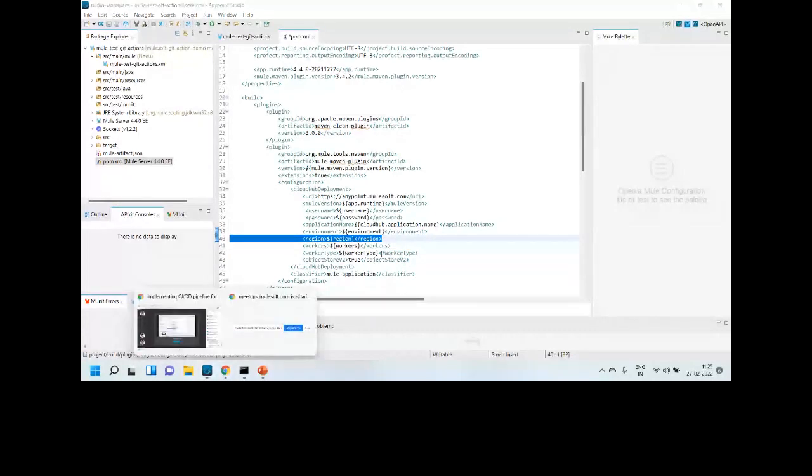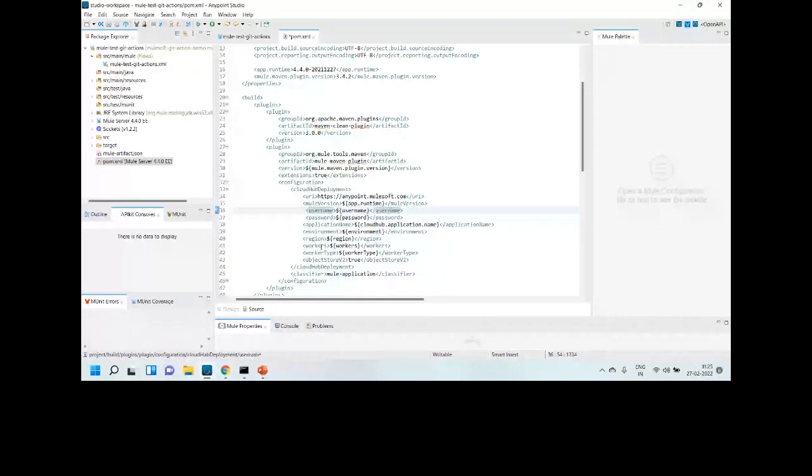Okay, so any doubt on this? I have just configured my Mule Maven plugin. The Mule Maven plugin is very important for deploying your MuleSoft application to CloudHub, Runtime Fabric Manager, or any customer-hosted Mule runtime. So I'm providing the URI, Mule version, username, password, application name. This dollar, curly bracket, and closing curly bracket represent a variable which we can pass through the pipeline.